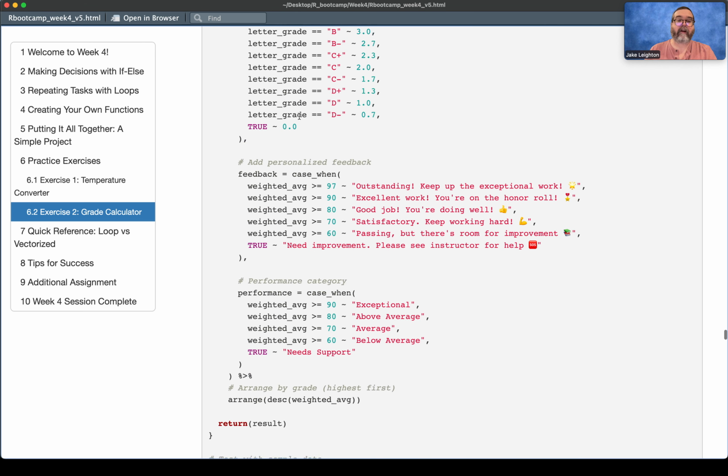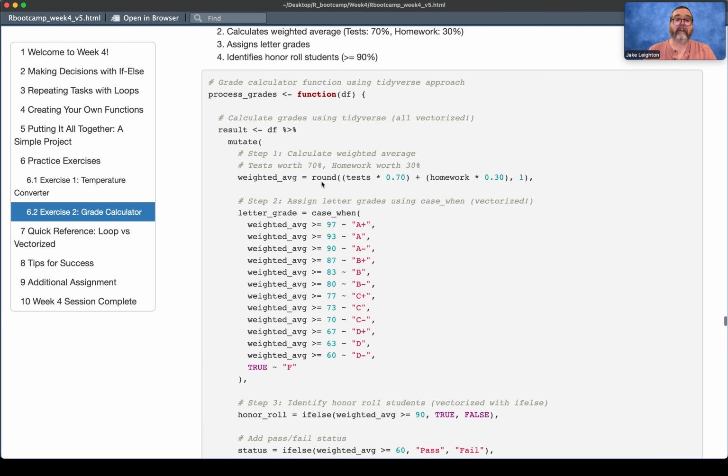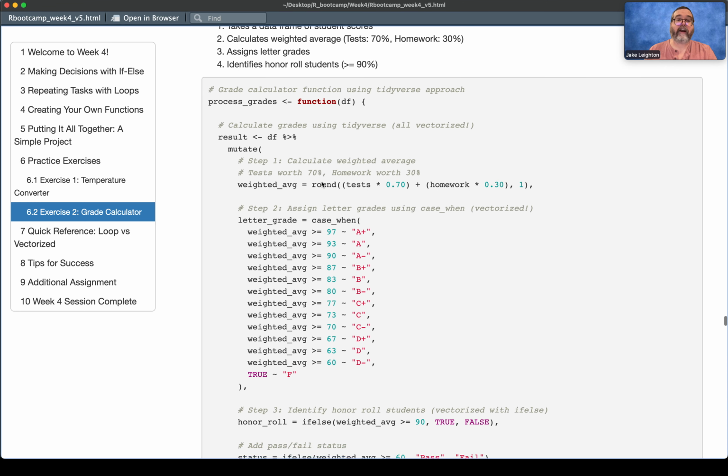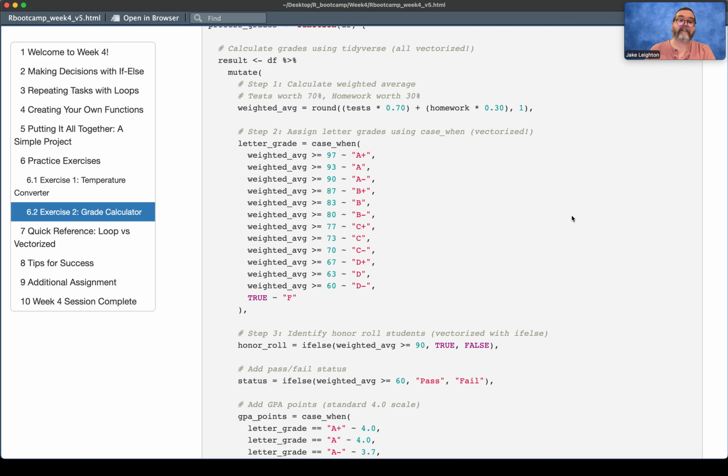And what the data frame is going to look like here is a name column, test column, homework column, right? So the names, test grades, homework grades, and we want your final grade from that. So first we pull in the data frame, and we're just mutating, adding some different columns. First, we're going to add the weighted average of everything. Tests are going to be equal to 70%, homework is going to be equal to 30%. So that gives us a weighted average that weights tests a little bit more.